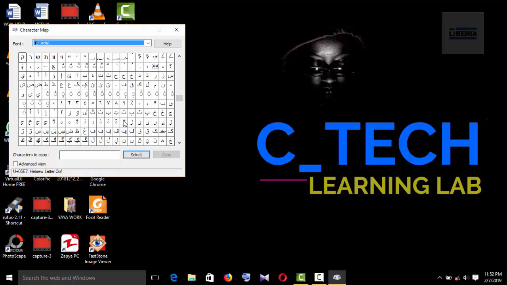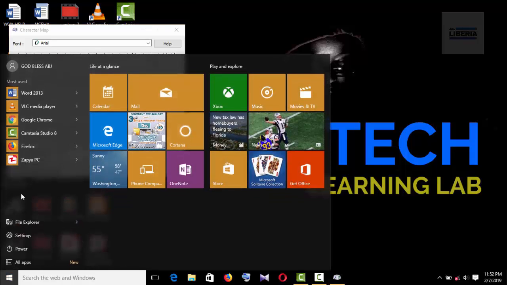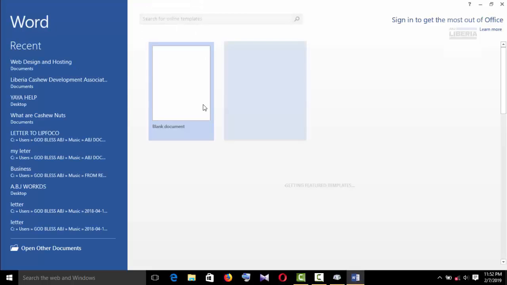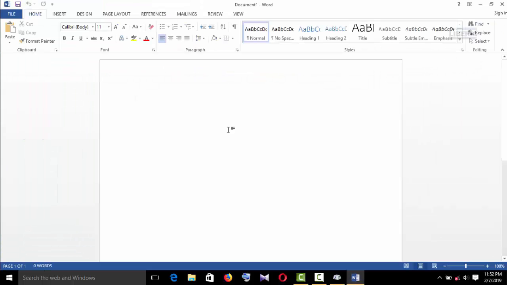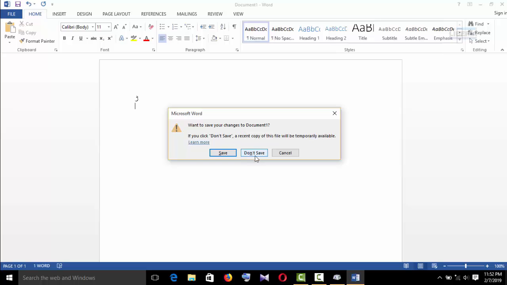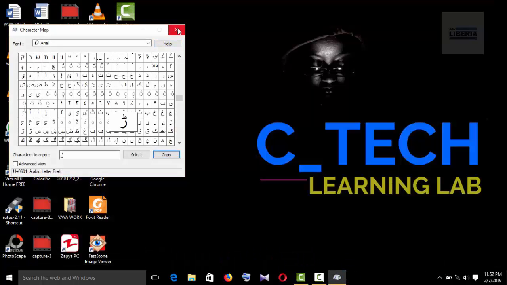So if I want to take this one, I just click on it and click select, and then copy. Then I can move to Word and just paste it in Word. That's Ctrl V, and you move on. So this is kind of important for those who read maybe in different languages, or you want to use any special characters.